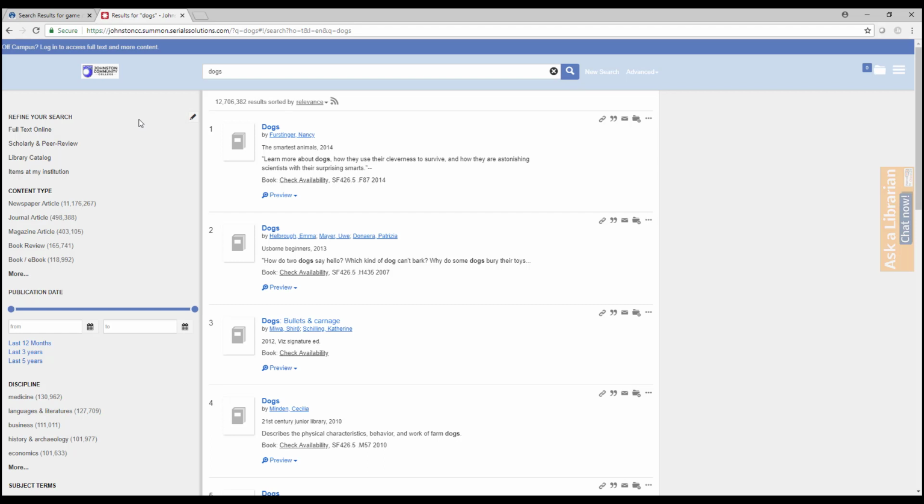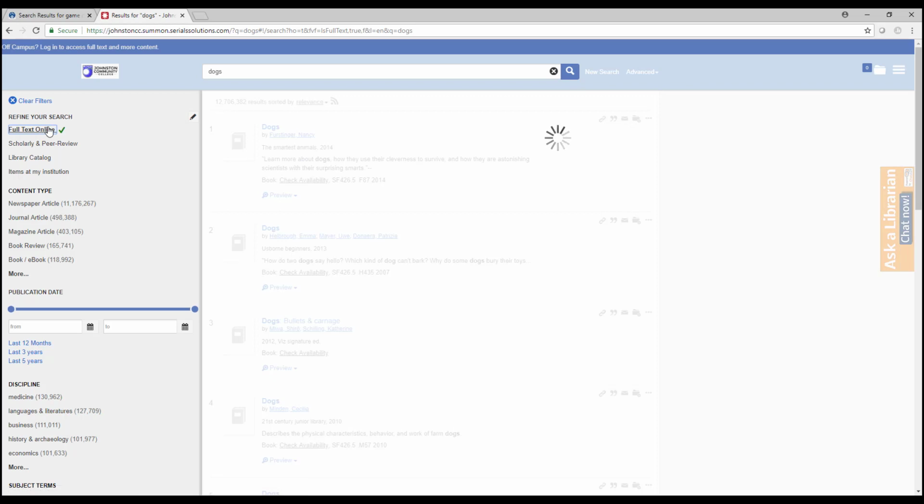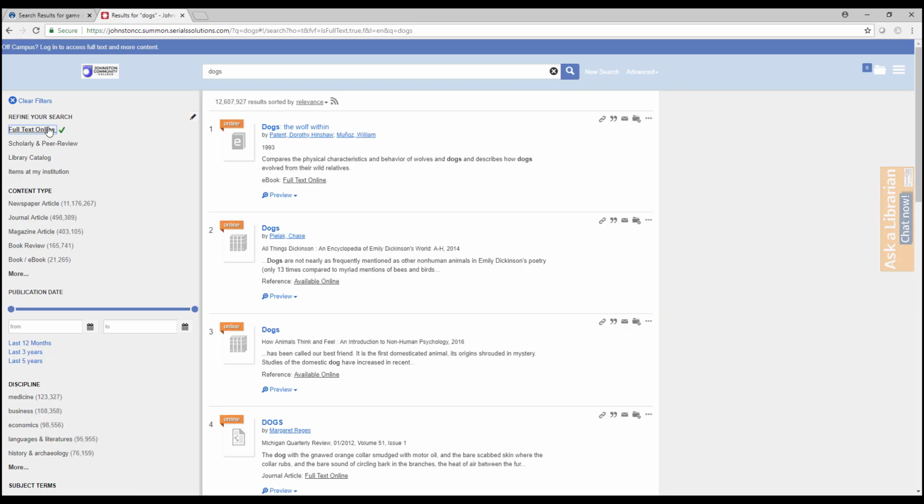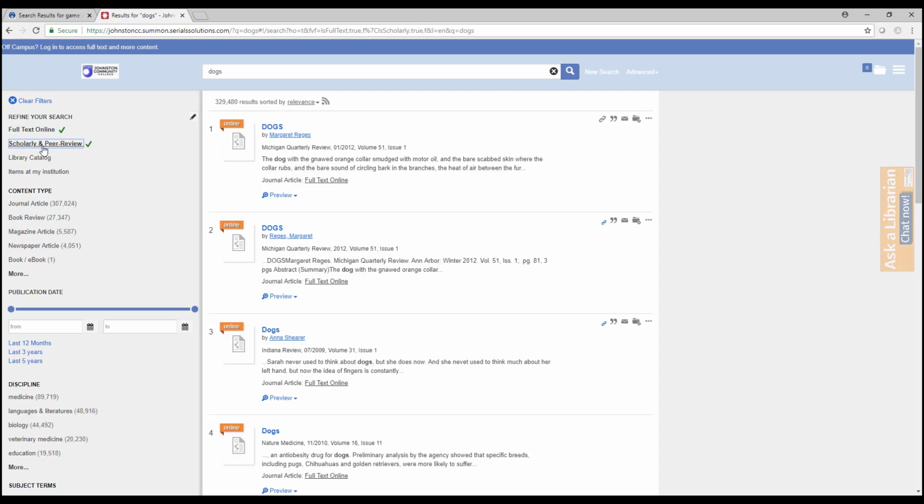The first way I'm going to limit is by full text online. Why? Because there is nothing worse than finding something you want to use for your paper and not being able to find it online. So this is going to show me everything that is available to me as an online user. It's always highly suggested by librarians to click the scholarly and peer review limiter also, as scholarly research requires good, scholarly, or peer-reviewed sources. Also check items at my institution, so this will ensure you have access, as JCC does not own every single item that is in Summon.